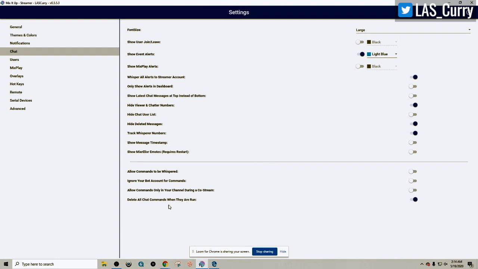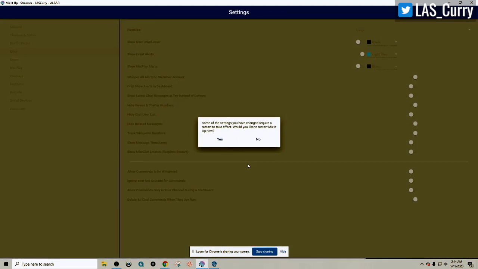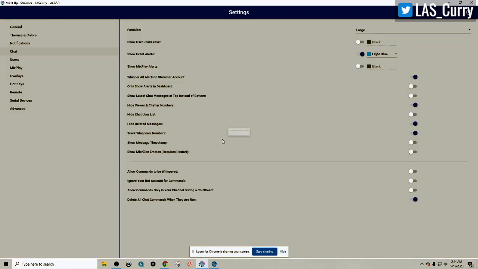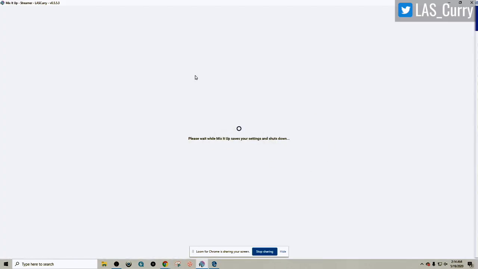This is going to keep the chat nice and clean and only allow us to see the actual conversations that are happening. And then those are the most important things. You want to make sure that that's all toggled on. Once you hit X here, this is going to tell you to restart MixItUp so that all the settings actually save. So hit yes, and then you'll be good to go.